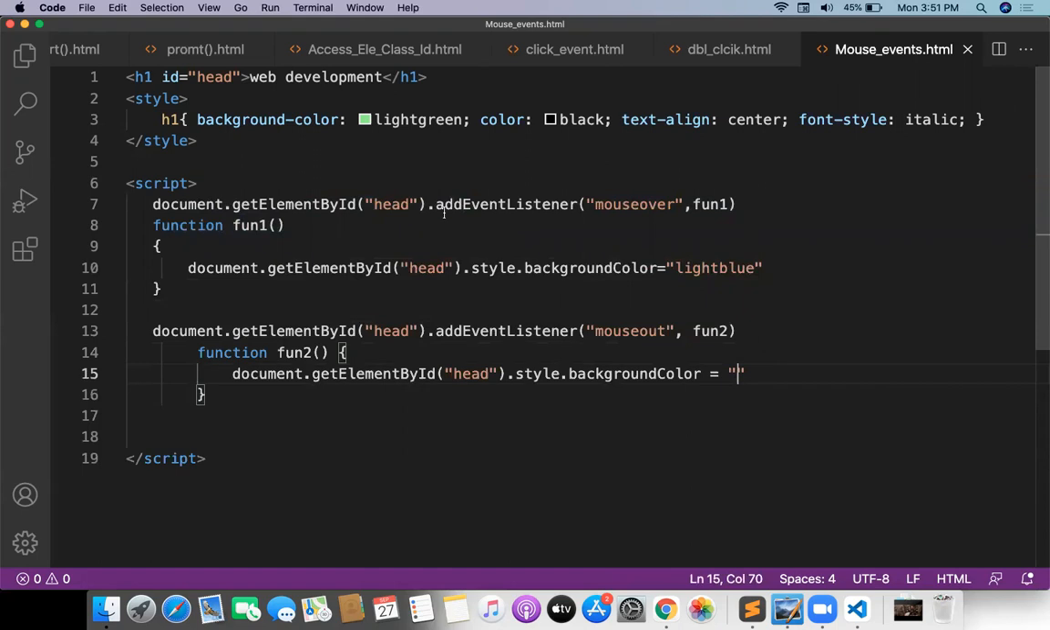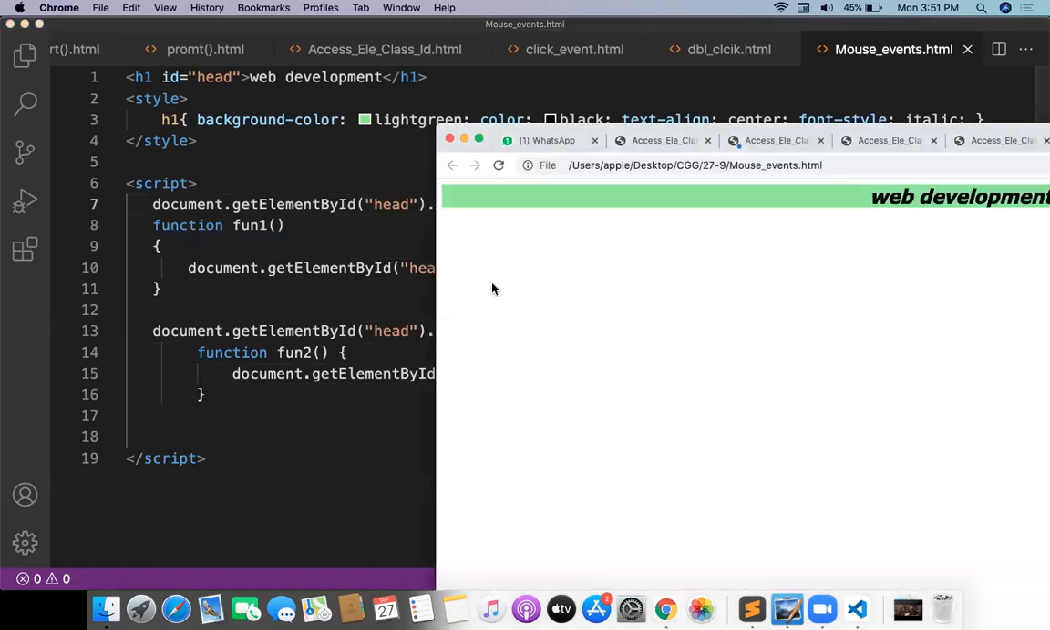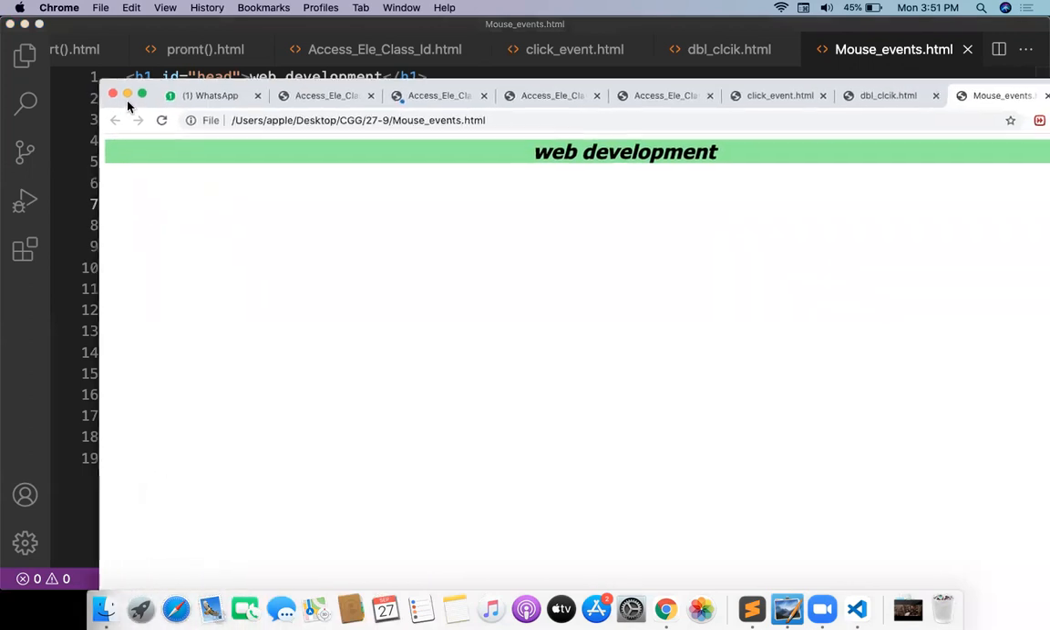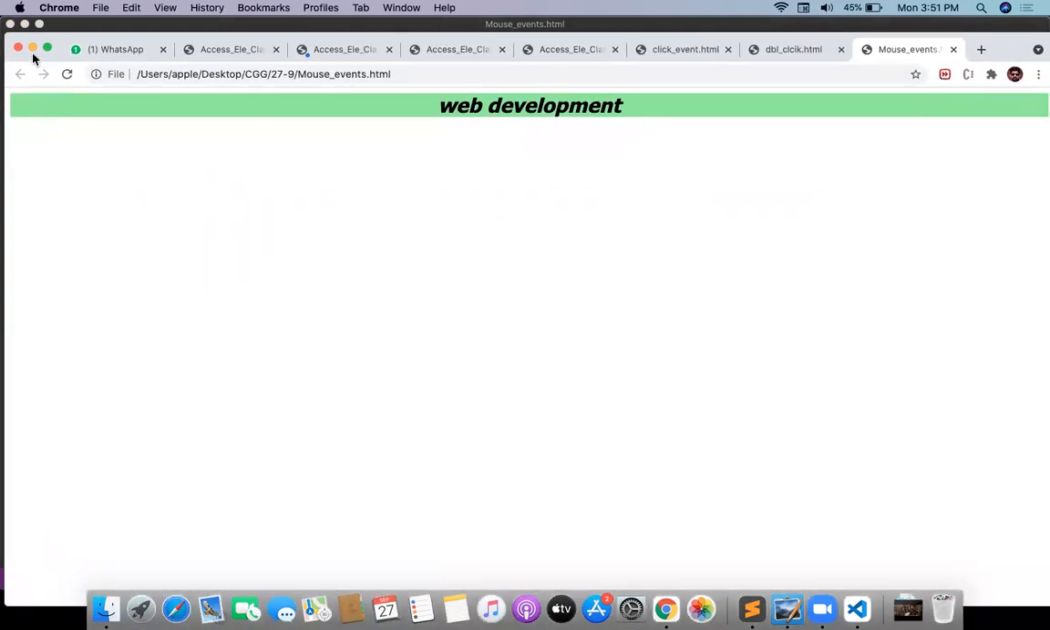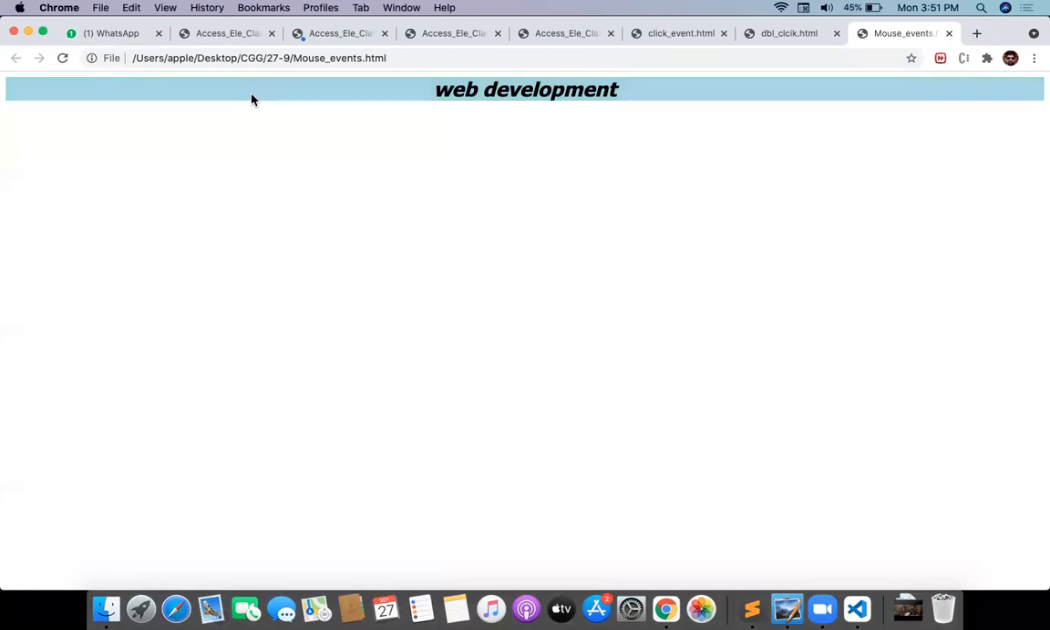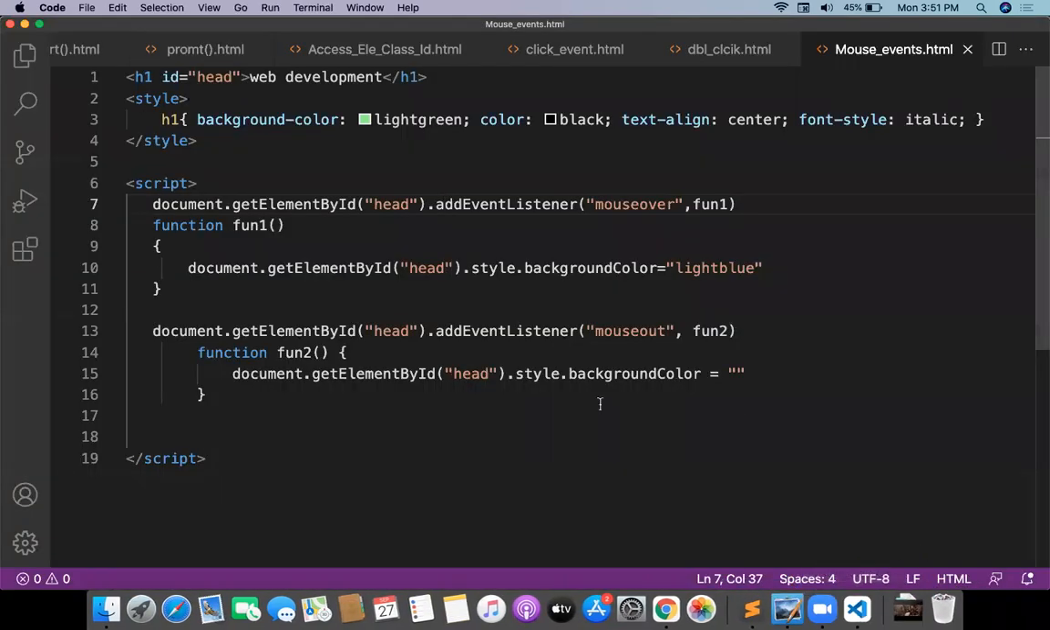That's it. Okay, let me execute this, guys. Now open in default browser, and you will be having your H1. What I want to do, I want to do a mouse over. When I do mouse over, blue color. When I do mouse out, as usual, green. Can you see? Mouse over and mouse out. We are hovering the mouse and we are outing the mouse. Two functions are working. One is mouse over, one is mouse out.